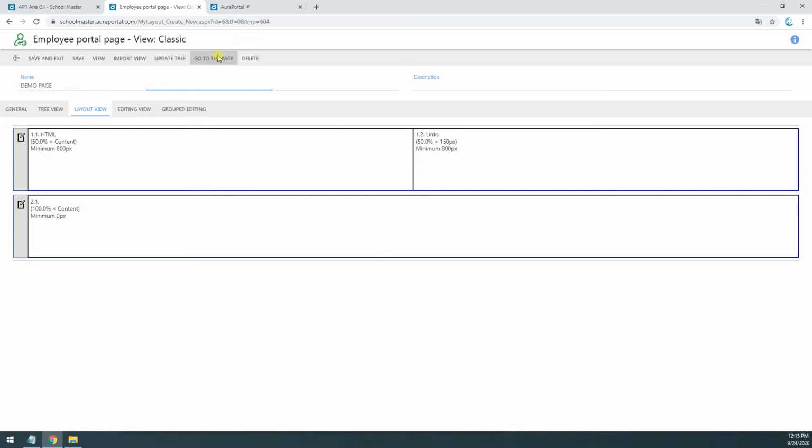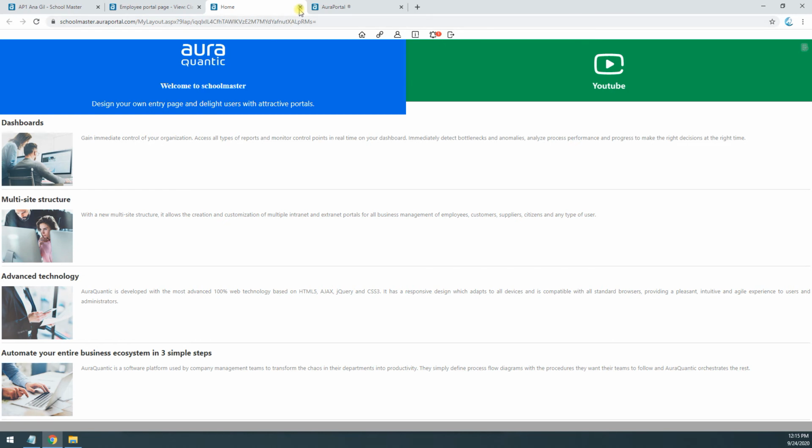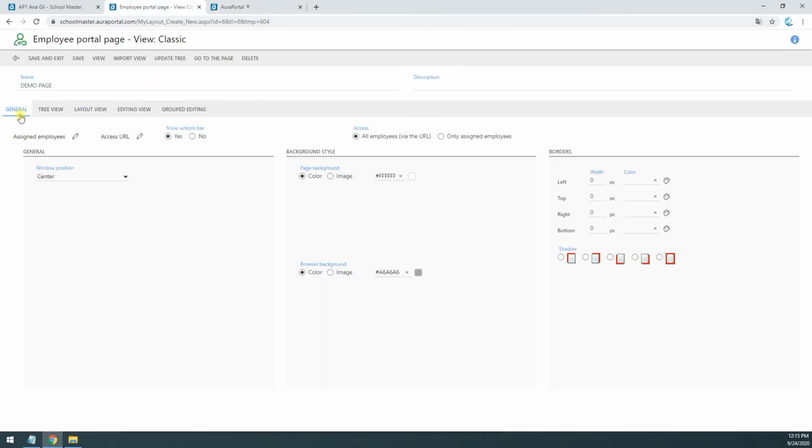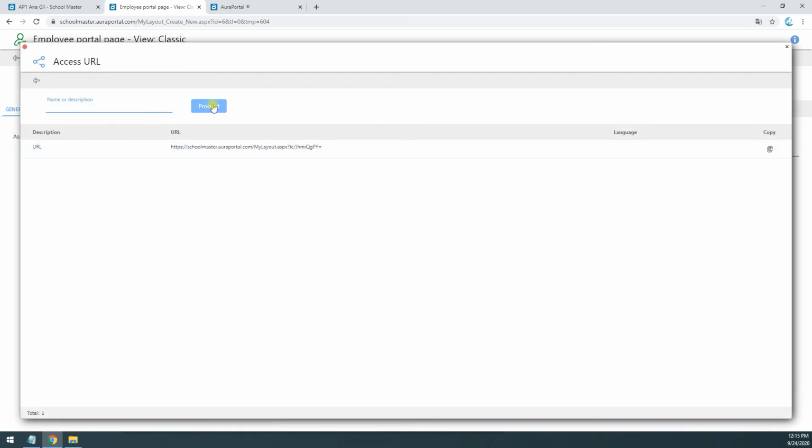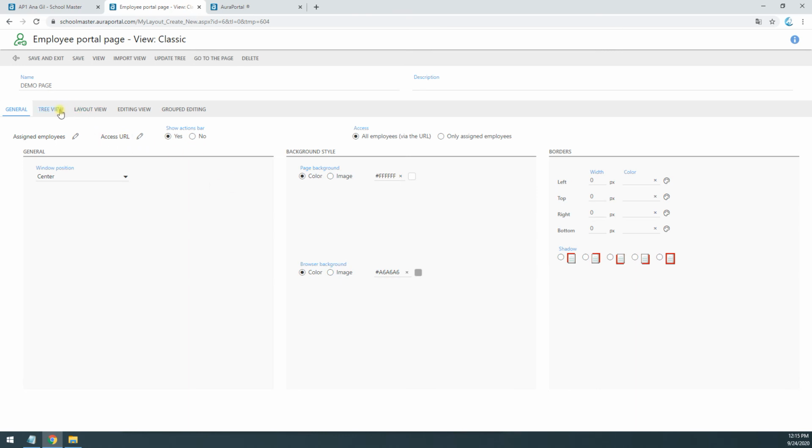I can also click on go to the page. This takes me to the page. I can also go to general, and I could copy the link of this page. So if I copy this and I add it to a button or I send it via email, well, anyone would be able to access this page as long as they have permissions, of course.